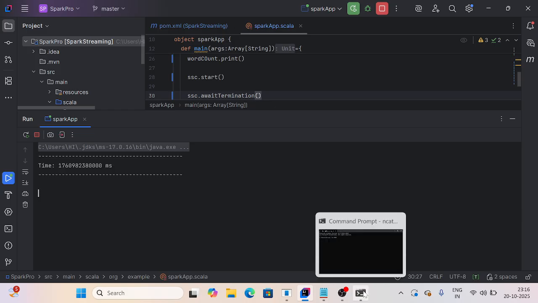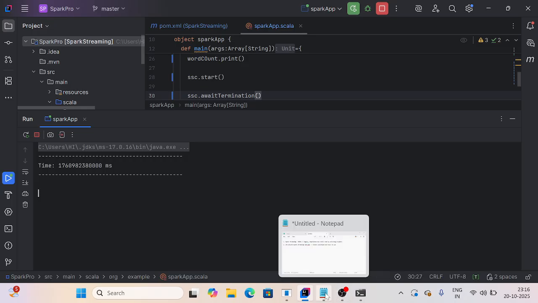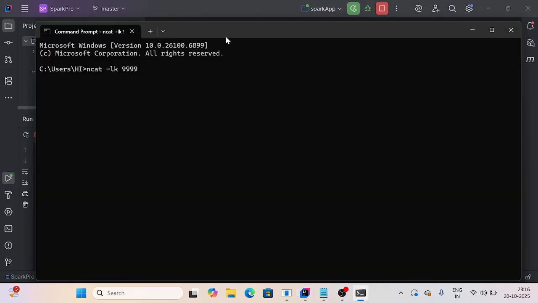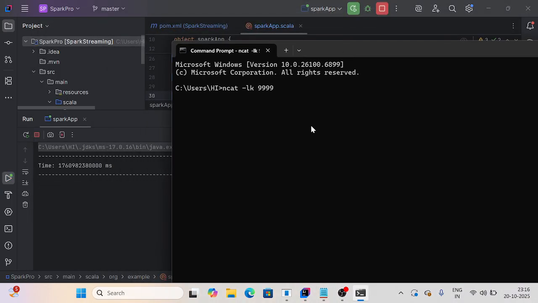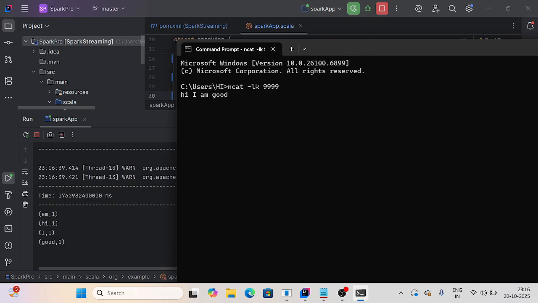So yes, the application got started, and we have to give the input. Hi, I am good. This is one input, and see, the results got fetched. See, am has one count and hi has one.